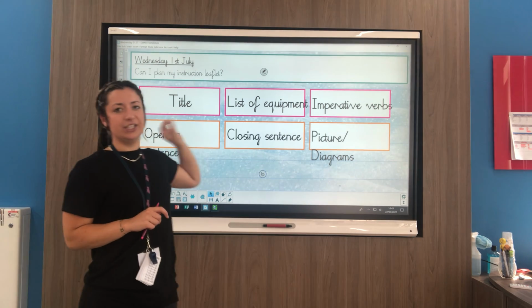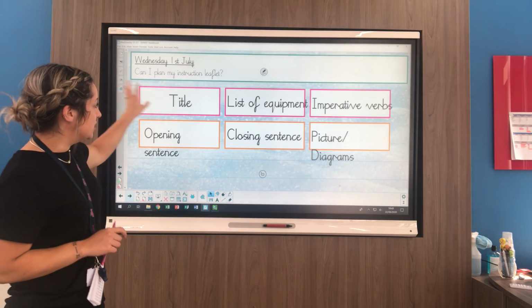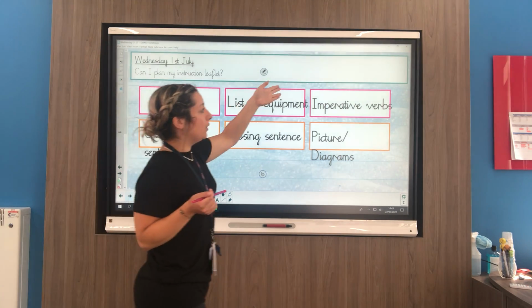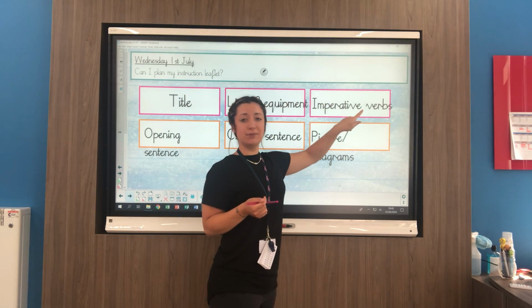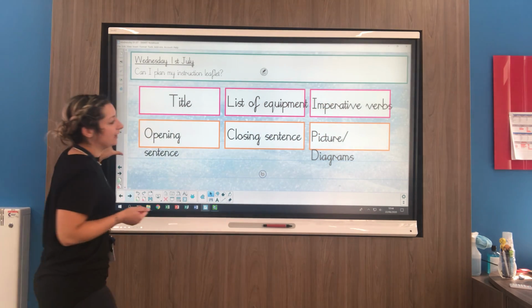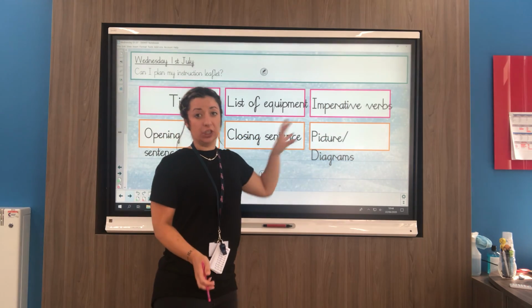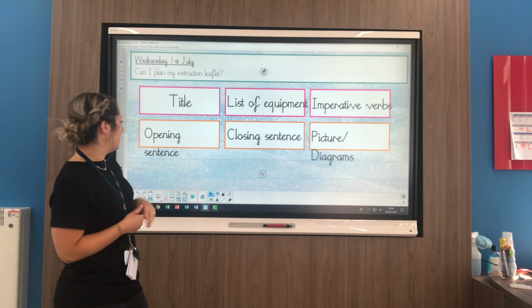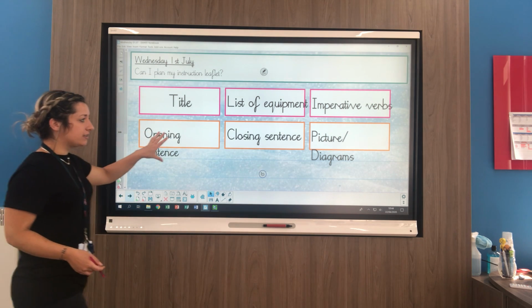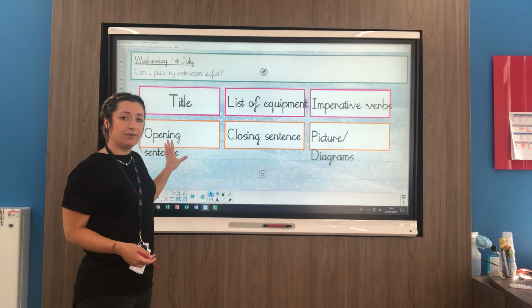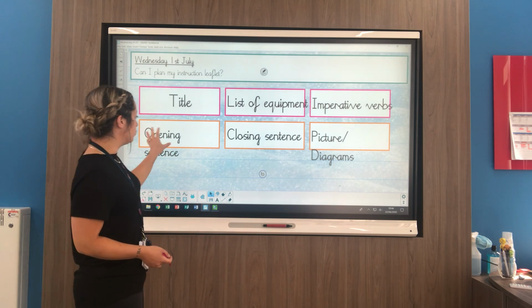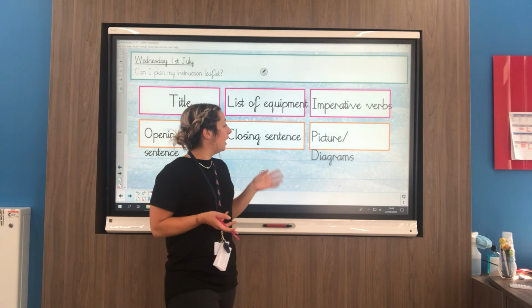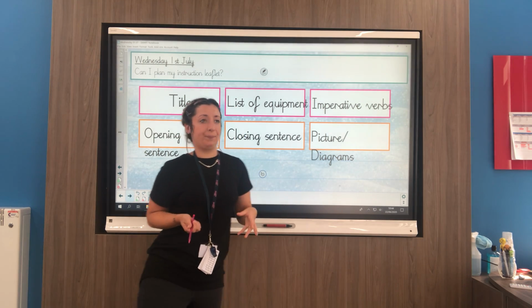Now your pink, you definitely need to include. This is your title, so it could be how to, and then whatever you're doing. List of equipment, imperative verbs, and then underneath these are the additional features that you still need to include, but we didn't need a teach on it because we know how to do this. So we've got our opening sentence. You could, if you want to, have a rhetorical question there, just to draw the reader in. A closing sentence of what your product should look like now, and then you've got a picture or a diagram.